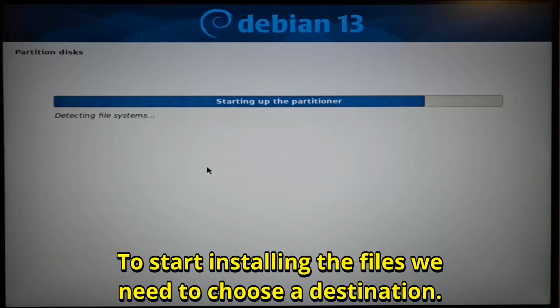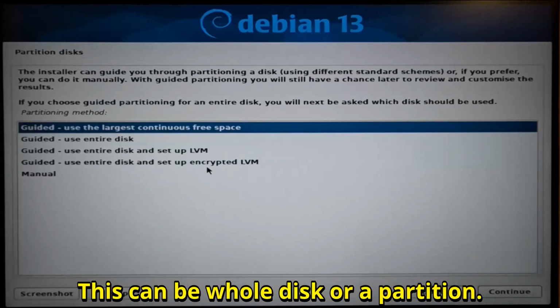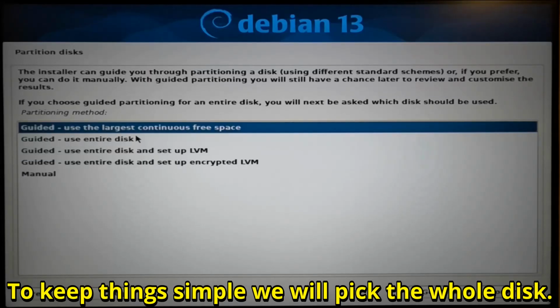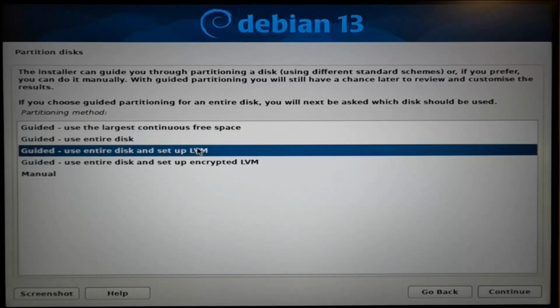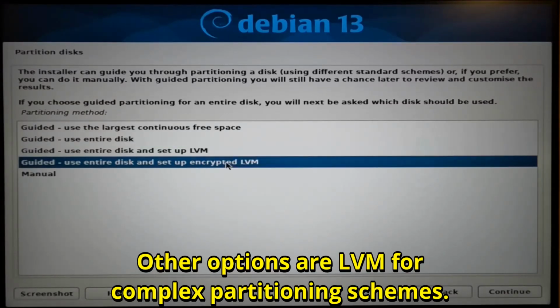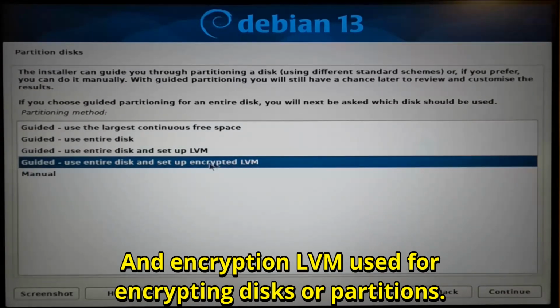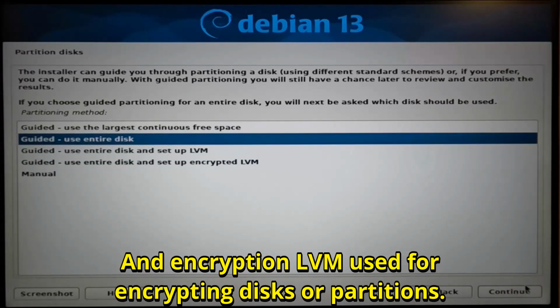To start installing the files, we need to choose a destination. This can be whole disk or partition. To keep things simple, we will pick whole disk. Just make sure you have one that is empty or not used. Other options are LVM for complex partitioning schemes and encrypted LVM used for encrypting disks or partitions.